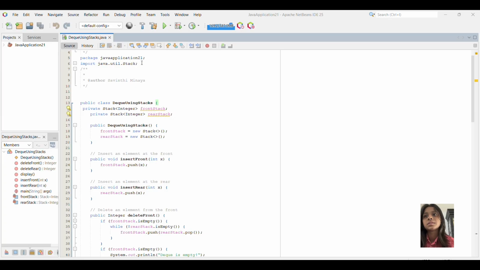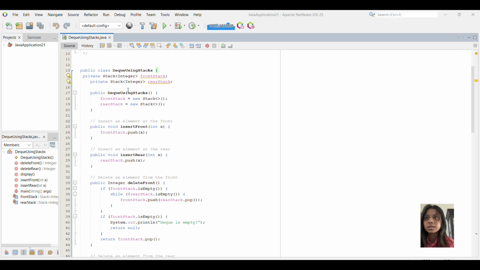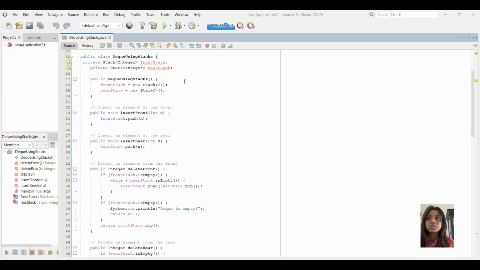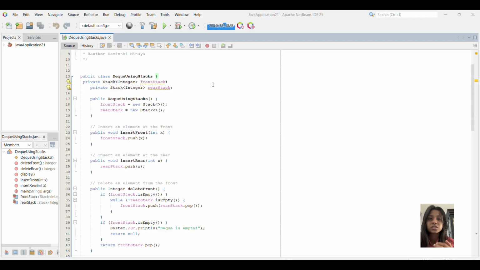So next you can see public class deck using stack. This declares a public class named deck using stack. Everything related to the deck implementation will be inside this class. Next we have declared 2 stacks, front stack and rear stack. Front stack means for operations at the front of the deck. Rear stack means for operations at the rear of the deck. Using 2 stacks allows us to simulate insertion and deletion at both ends efficiently.